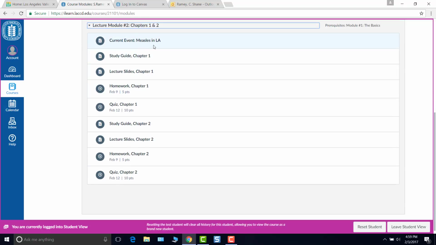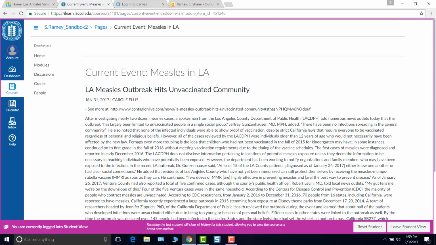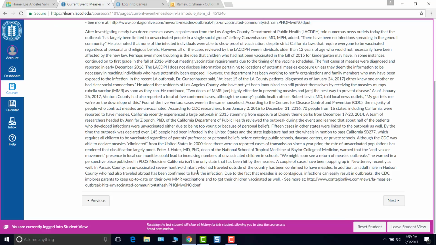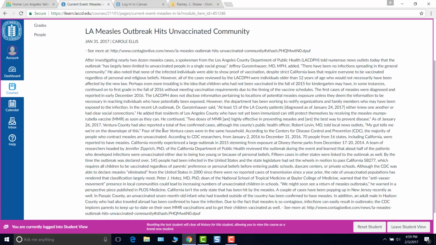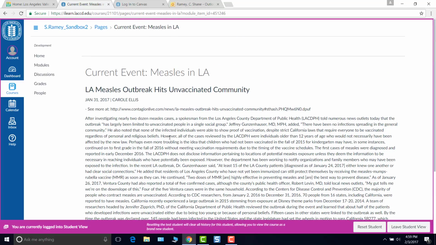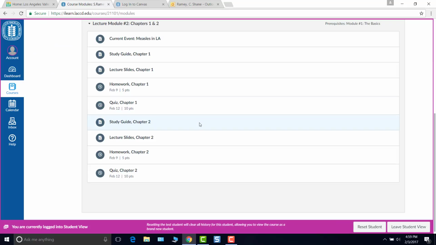There'll often be a current event, which is usually a short article, maybe a current event or some interesting scientific article that pertains to the course. What I want to point out is that yes, there will be some quiz questions that come from these supplemental reading articles, so you do need to actually read them to be prepared for the quiz. Notice that there are a chapter 1 quiz and a chapter 2 quiz here. In one of these two quizzes, there's at least one question from this particular Measles in LA article. You don't know which one of those two quizzes it is, so you better have read that article before you even take the first quiz.